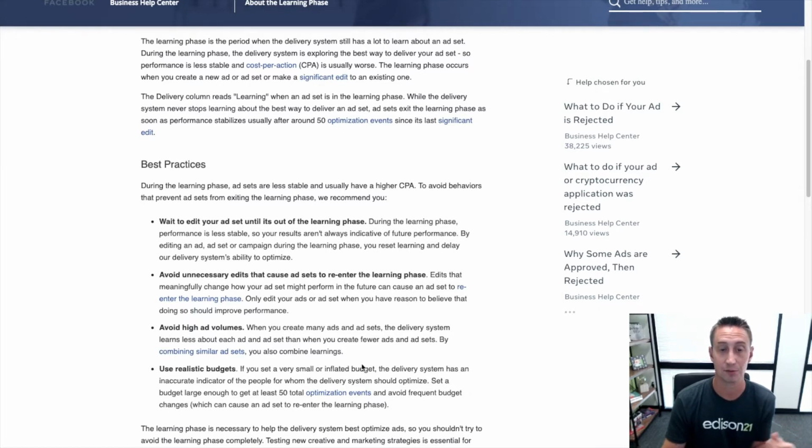Avoid high ad volume. So don't put too many ads in the ad set. If you have like 30 ads in there, and say we have a $200 daily budget on this ad set, instead of taking $200 and distributing it over 5 ads to see which one works best, we're distributing it over 30 ads. It's going to water down the amount of money that can be spent on the ads, and distribute it more narrowly. So it won't be able to learn as quickly.